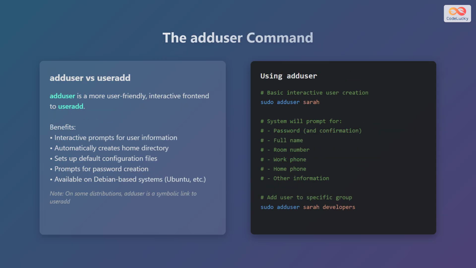Let us understand the adduser command. The adduser command serves as a user-friendly, interactive front-end to the useradd command, streamlining the user creation process. It offers several benefits, including interactive prompts for user information, automatic home directory creation, setup of default configuration files, and prompts for password creation. The adduser command is commonly available on Debian-based systems, such as Ubuntu. Note that, on some distributions, adduser might be a symbolic link to useradd.